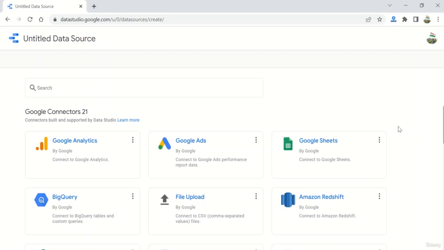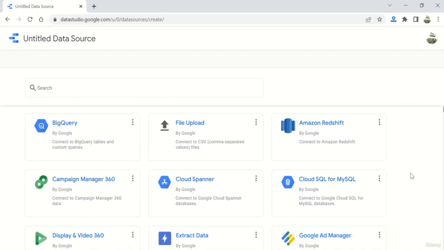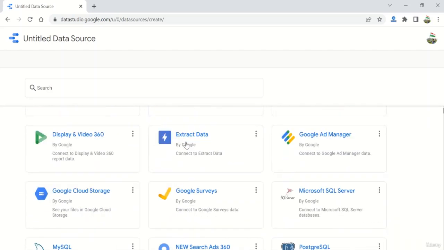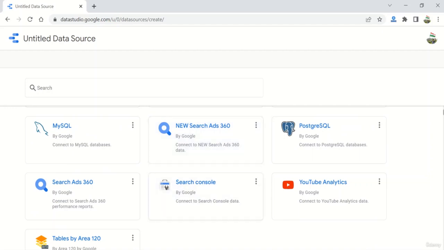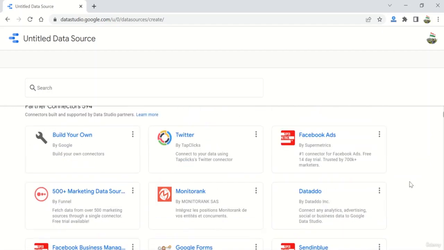This will open the same page that we have seen before, a place where you can look at all the different Google connectors and the partner connectors. You see, there are around 22 Google connectors that includes Google Sheets, Google Ads, Google Analytics, CSV file upload, even YouTube Analytics, Search Console, etc.